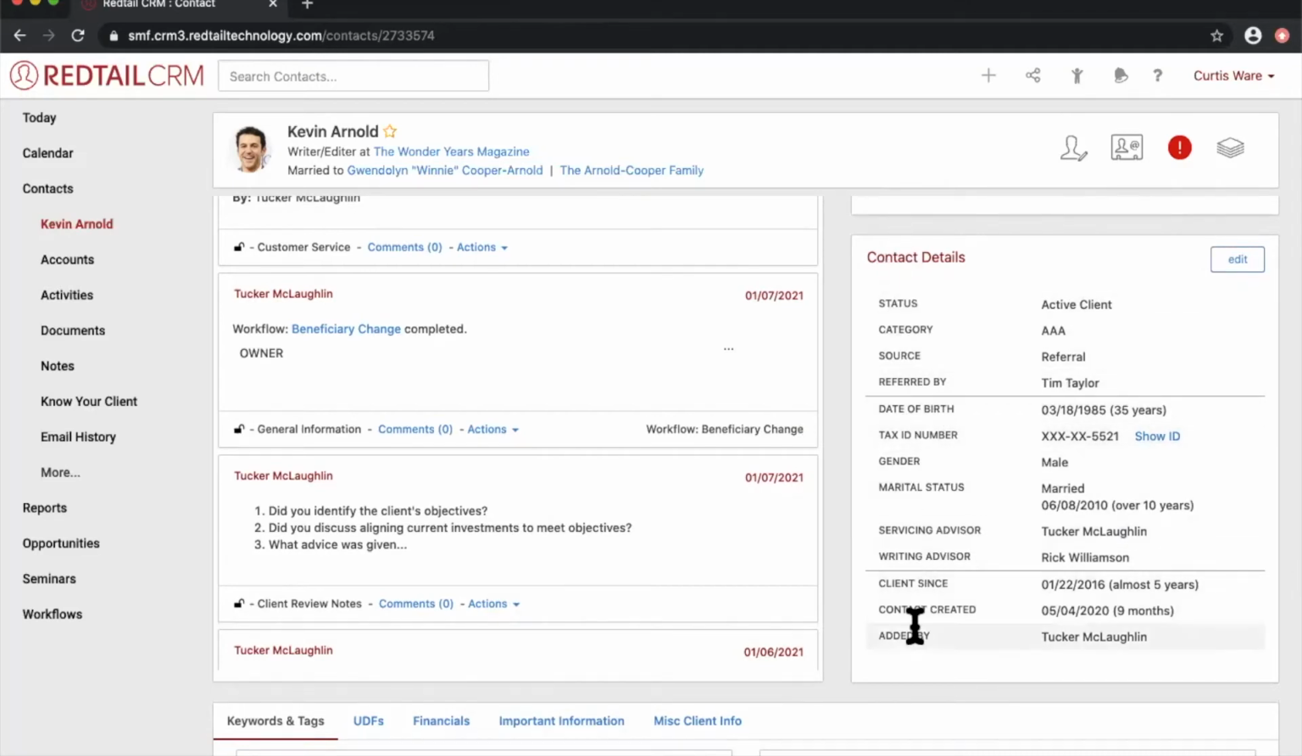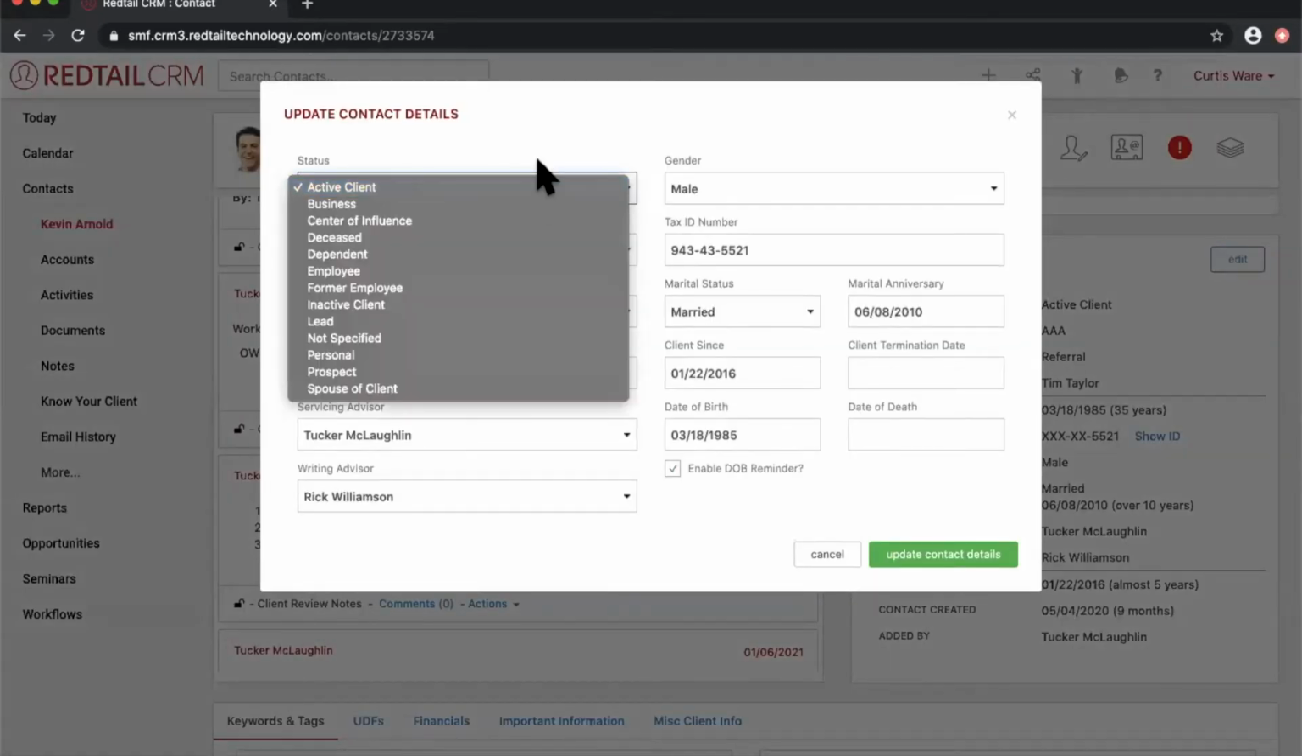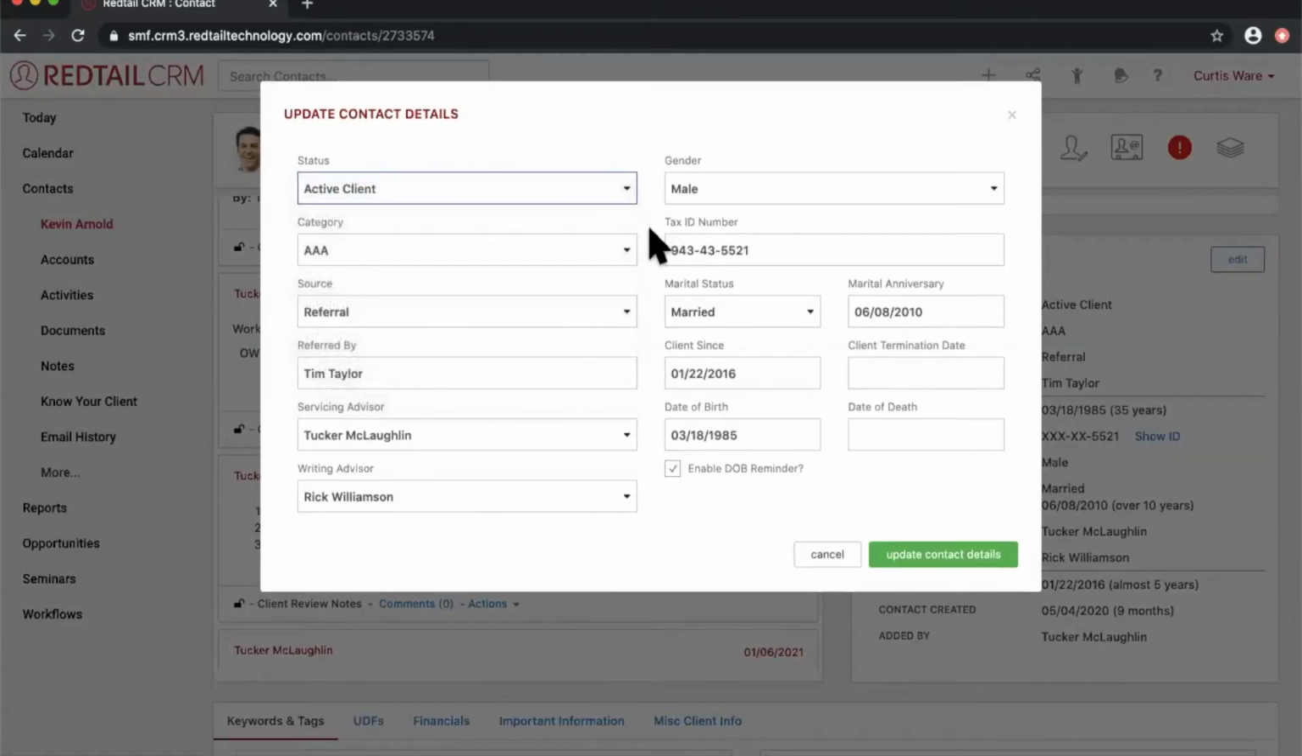on the left column, these are all the field names. On the right column, these are all the field values. So I can see that we have status and category. His status is active client. His category is AAA. If I edit this box, it allows me to choose different drop downs so I can actually change those values if I need to.